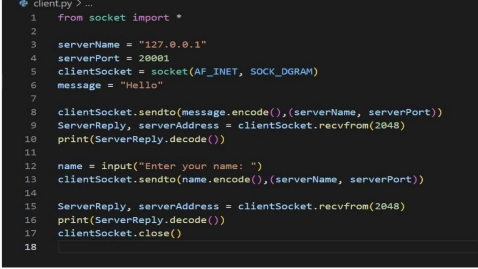Now on line 8, I send a message. I first of all encode the message and then send it to the server by giving in the arguments to the sendto function as the server name and server port. After that, I receive any of the response that I get from the server and store the server's reply and the server's address. I also decode the message that the server sends me and print it on line 10.